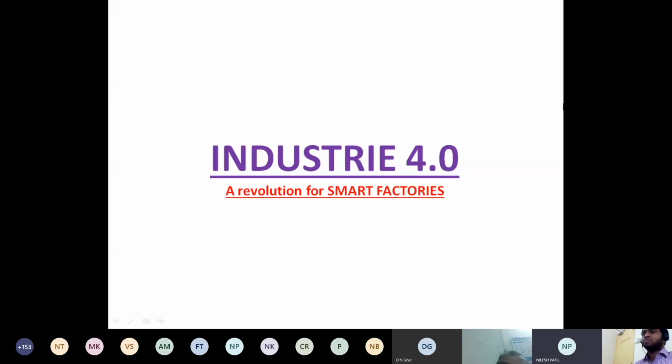The basic idea behind Industry 4.0 was that there will be a lot of automation and IoT kind of things. Yes, sir. So, sir, my perspective has changed a little through this session.